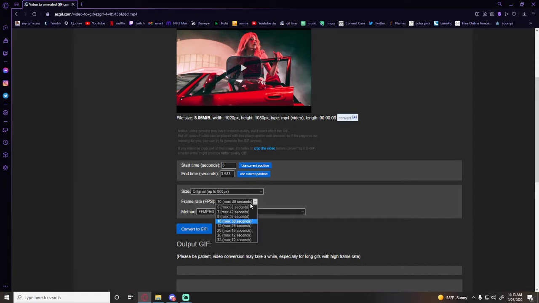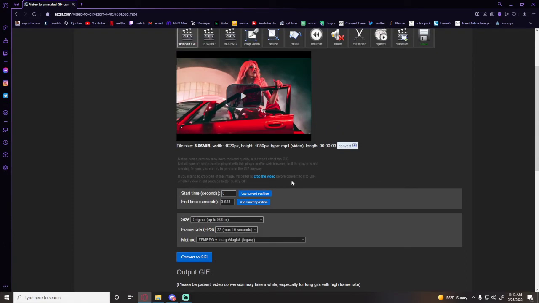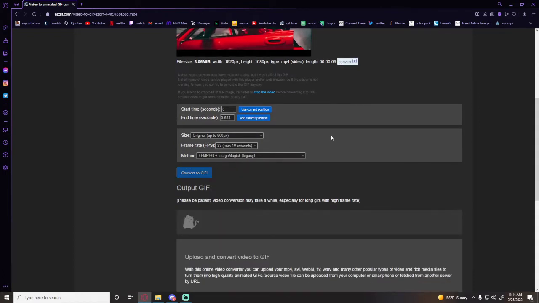Now for the frame rate. The reason you need it to be 10 seconds or less is because you can get 33 frames per second as long as it is under 10 seconds. Which is fantastic because that means the GIFs don't look choppy. So once you've got all those set, you press convert to GIF. It will obviously mute it sound wise, so you don't need to worry about that.